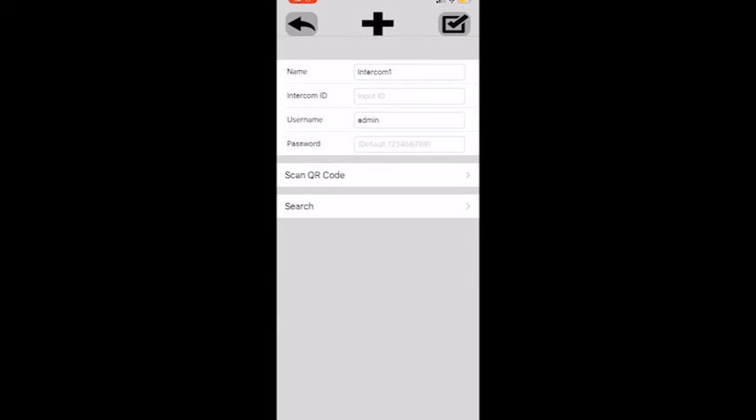there we are. So we're on the home screen where usually you'd see a list of your intercoms displayed here. So first, if we go into the settings in the top right hand corner, and you see a plus symbol on the top row there. So if we click into that.